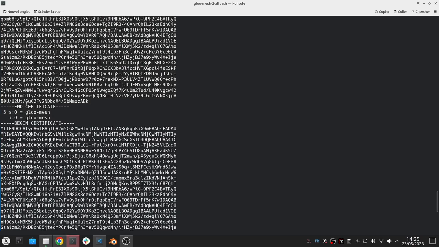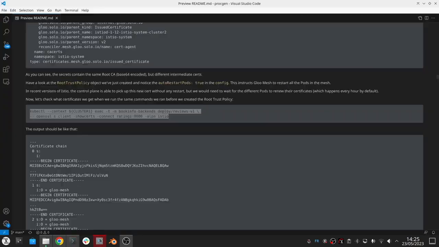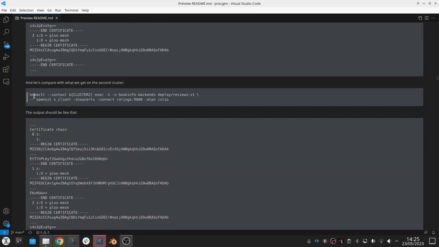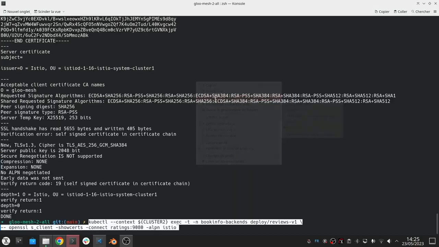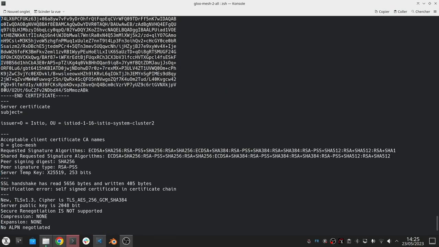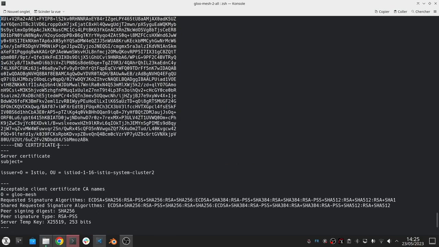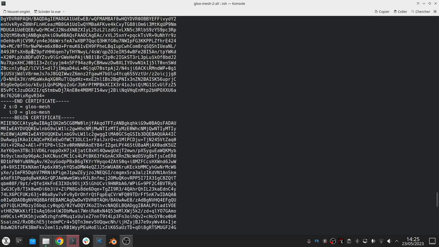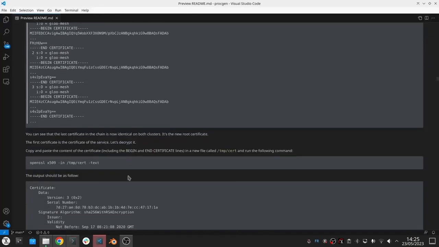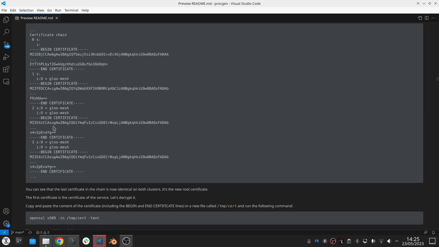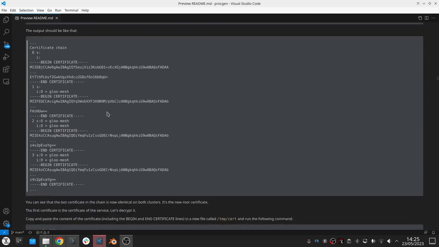And if I look at the second cluster, and again I send another request from the review service over to the rating service on the other cluster, I will see on that last line 80U at the start. Now, they're using different intermediate certificates, but they are issued from the same root CA. So this cross-cluster communication will be possible.